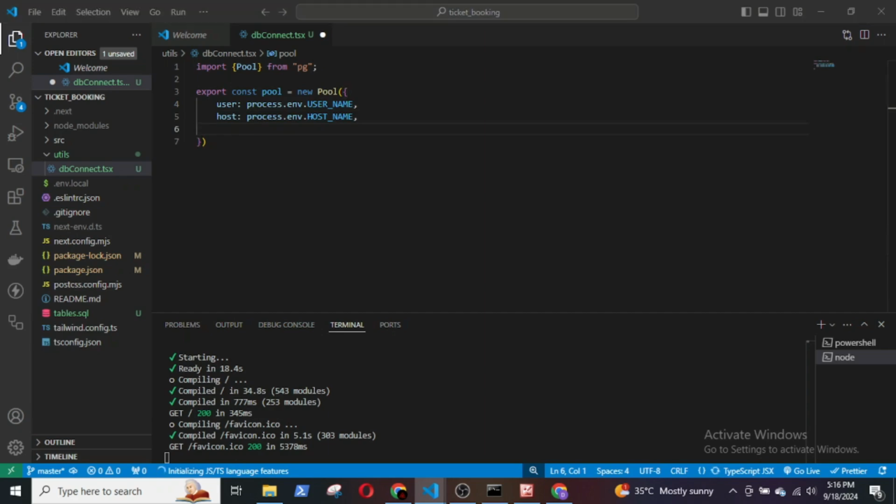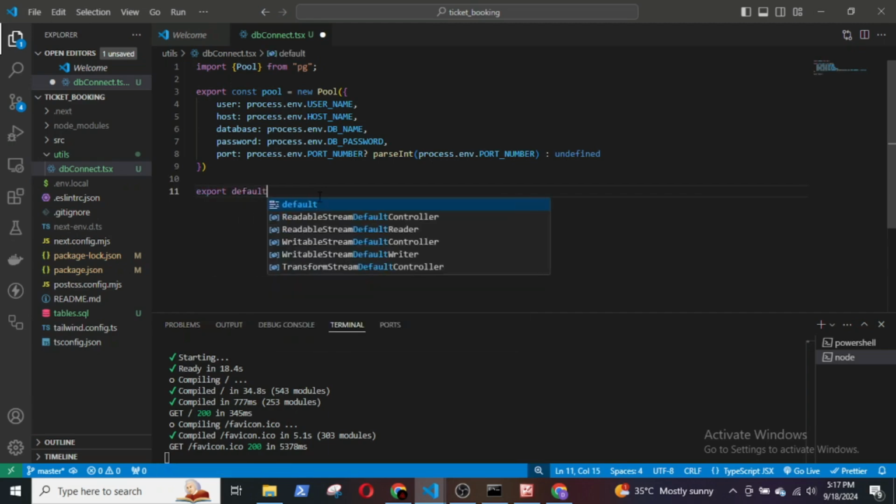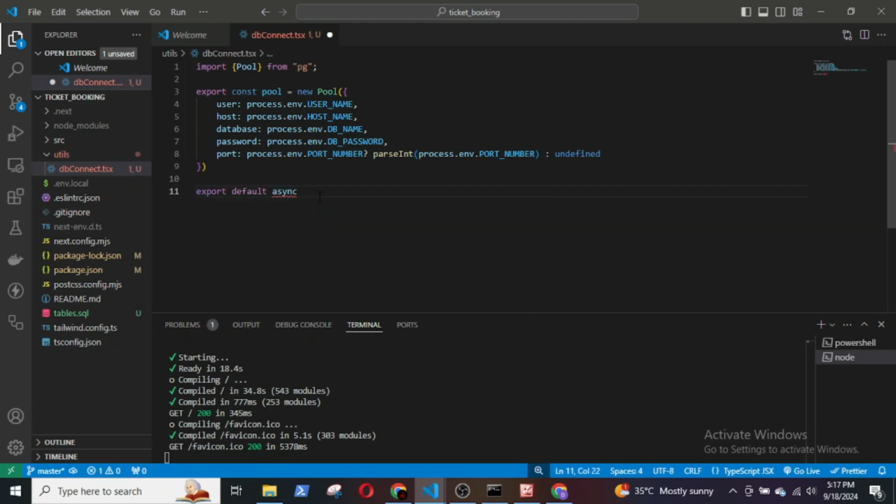User, process.env.user_name, then the host name, database name, password, process.env.db_password, and finally the port. Now I will create and export a default function dbconnect. This function when called will connect NextJS to Postgres.